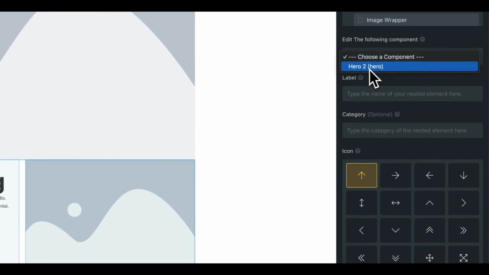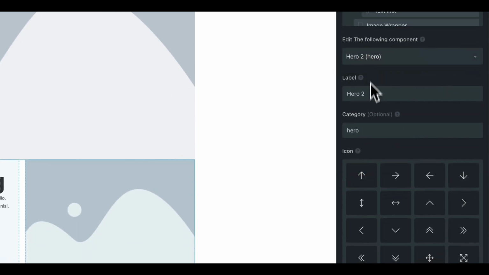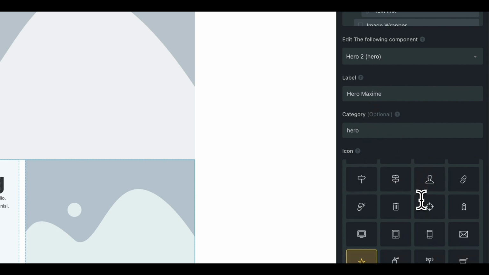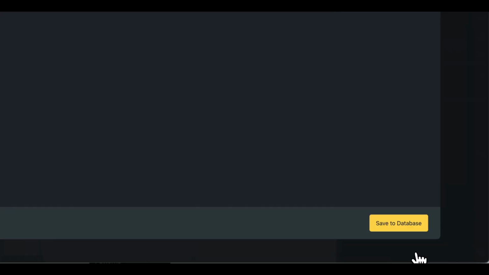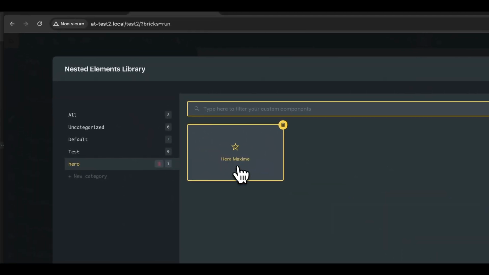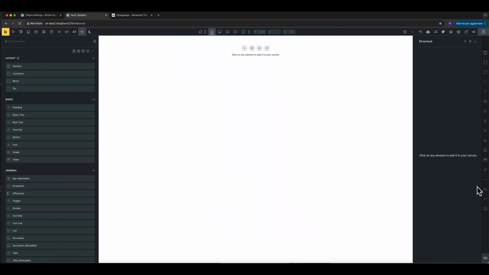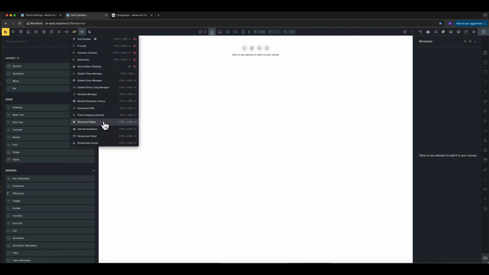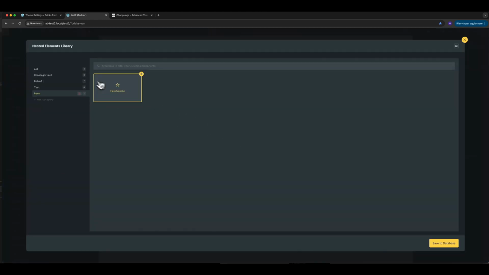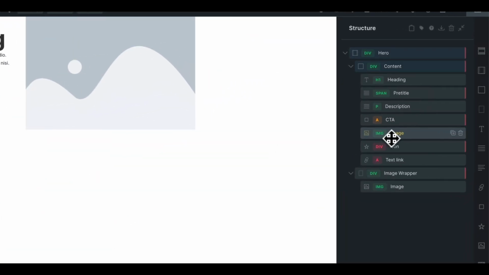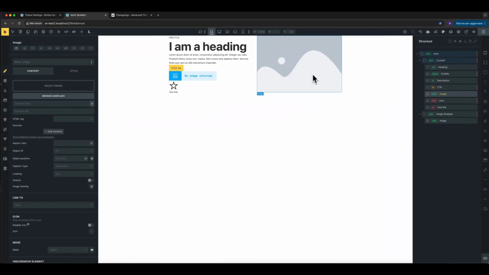You see that in our structure, it has been refreshed with the image, icon, and text link. I'm just going to choose my hero2 here, okay? And I'm going to change the label, let's say hero Maxime, and keep everything as it is, and edit nested elements. Now it's called hero Maxime, and let's delete everything now. If I add it to my structure, you'll see that now it contains an image, an icon, and a text link with the style applied.